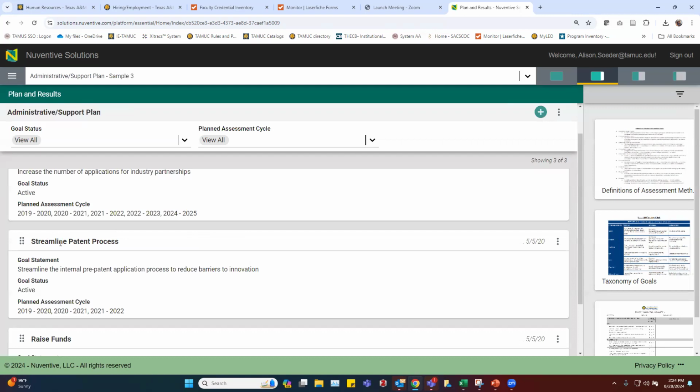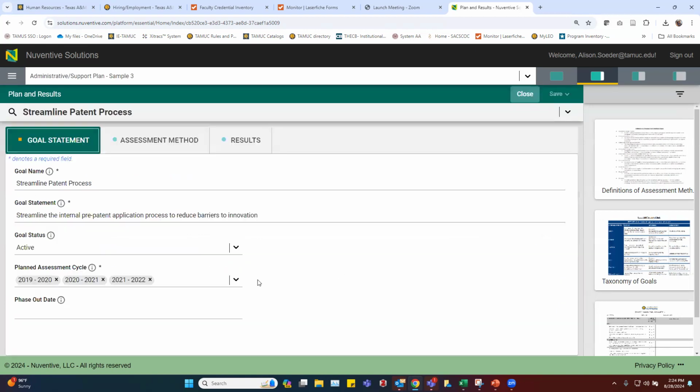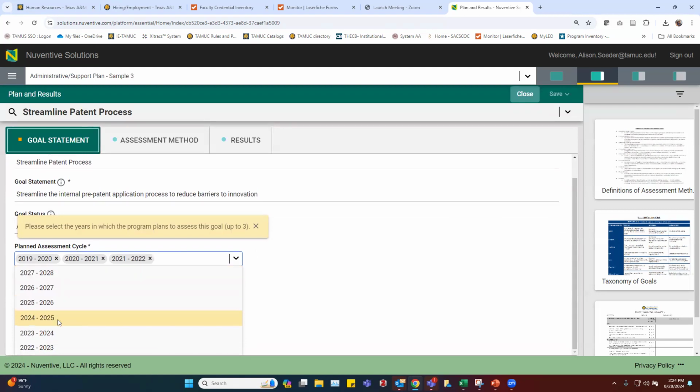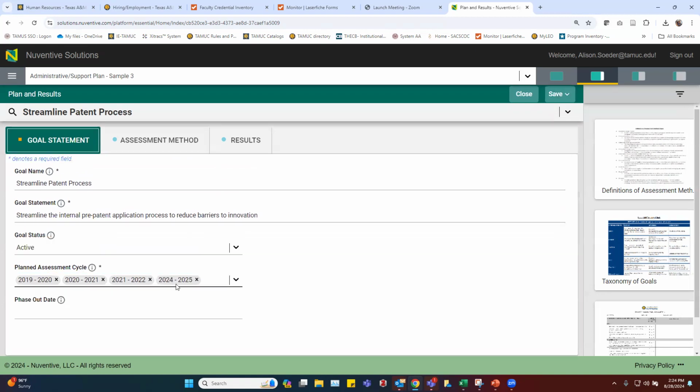Again, you can double click on this bolded SLO or goal name, or come over here to those ellipses and click open. And again, you would just click this drop down in the planned assessment cycle to add the upcoming planned assessment cycle, which would be 2024 to 2025, to create that kind of commitment to assessing this learning outcome with this assessment method in that upcoming cycle.